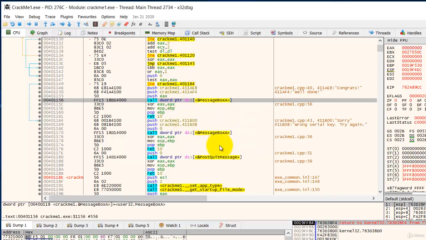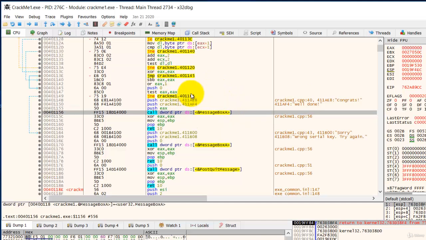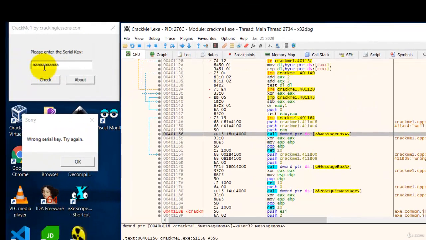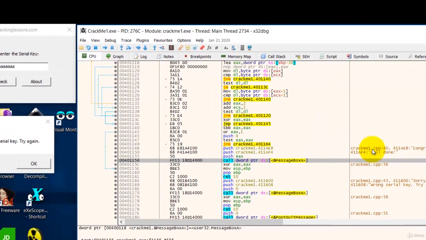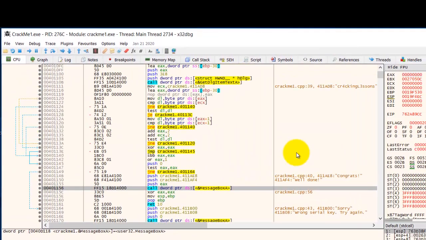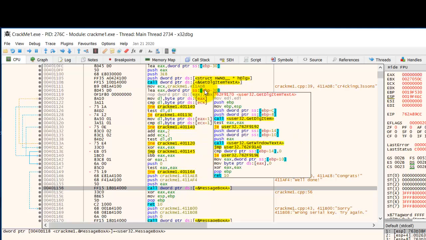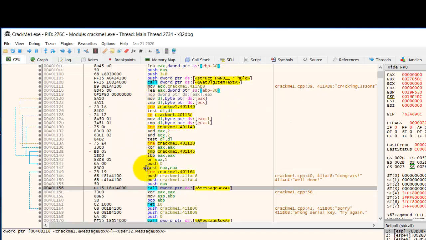If you think and analyze carefully, there should be some kind of comparison being made somewhere on top which decides which message box is to be shown. That comparison is between the key that the user enters and the correct key. If we scroll up further, we should be able to look for something interesting. And over here, you will find there is something interesting.